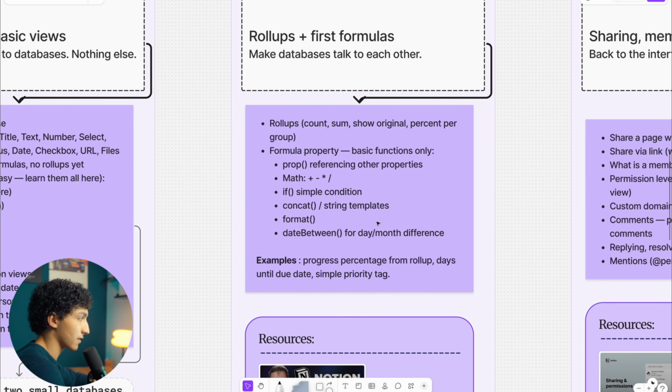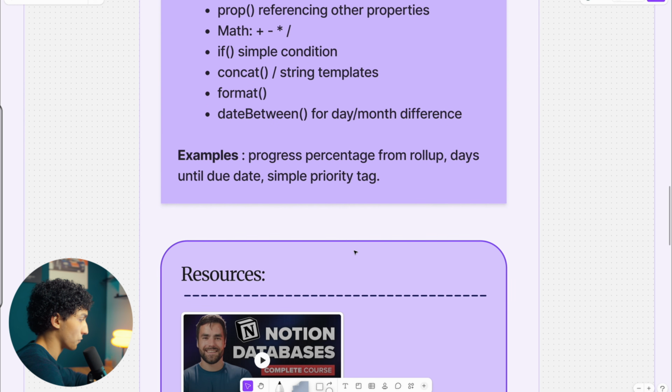So here in this level, it just starts with the basics, like how to reference a property in a formula, simple math like add, subtract, multiply, divide, if condition, concat to combine text formats, etc. And even try to build something real with it, like days until due date, or a simple priority tag, or a progress bar from a rollup.